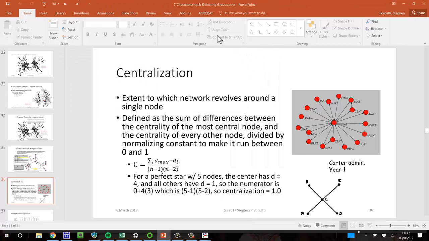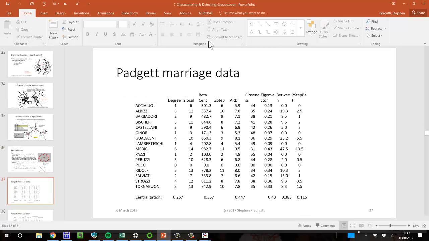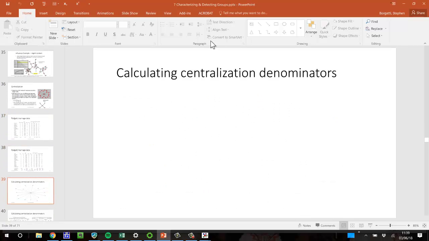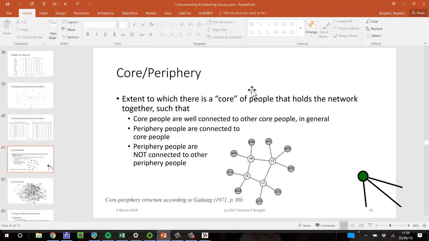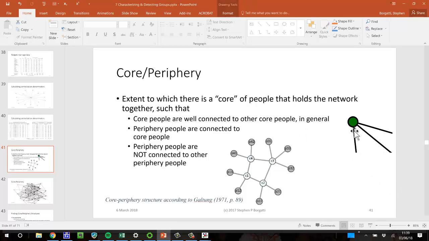So, centralization we've more or less covered. I don't want to get into too many details here. Core-periphery I am interested in. I got nothing to work there. The core-periphery structure is one that has periphery, these darker nodes, and a core.